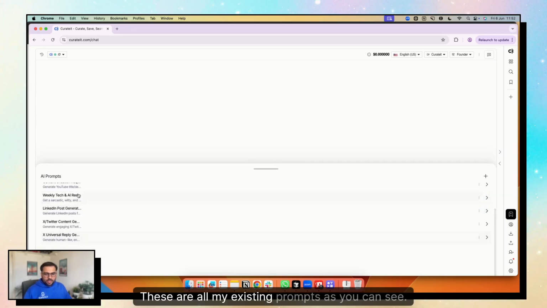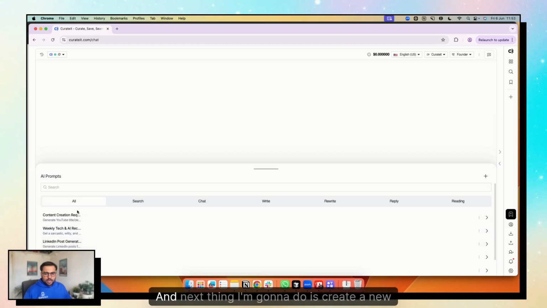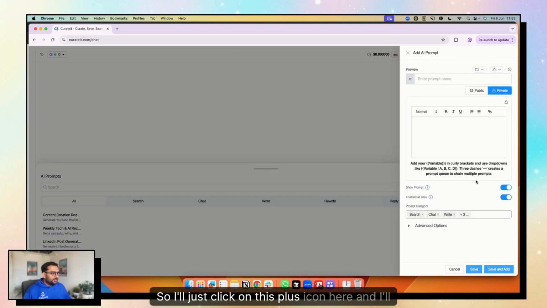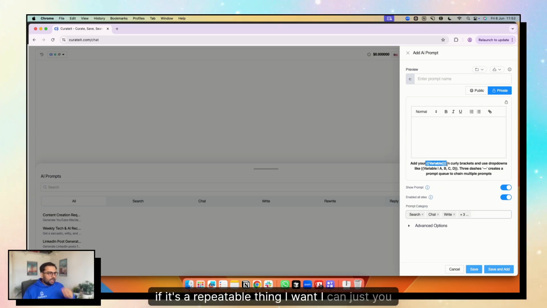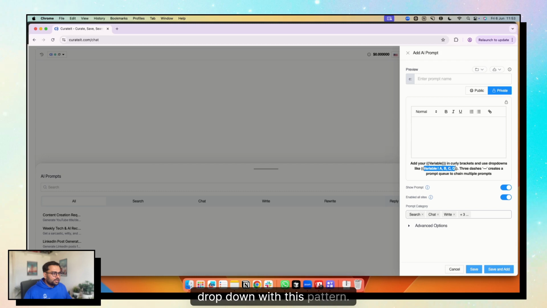These are all my existing prompts, as you can see. The next thing I'm going to do is create a new prompt. I'll click on this plus icon here. You can simply write the prompt, or you can also add input variables. For example, if it's a repeatable thing I want, I can use the variables option, as well as a drop down with this pattern.